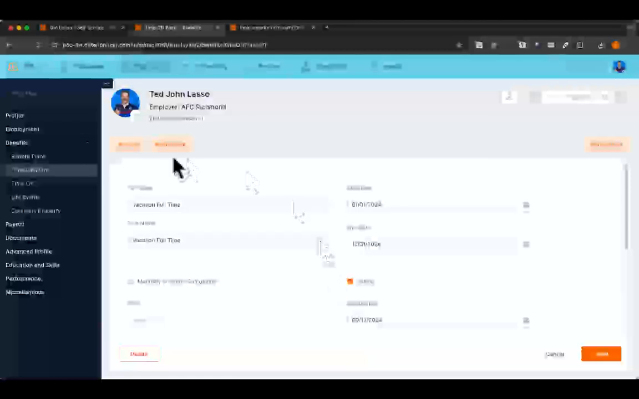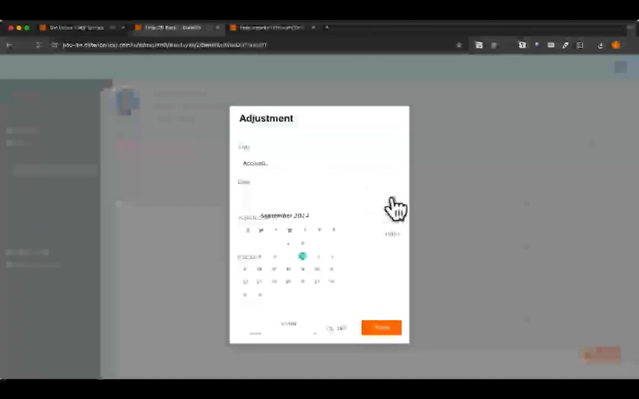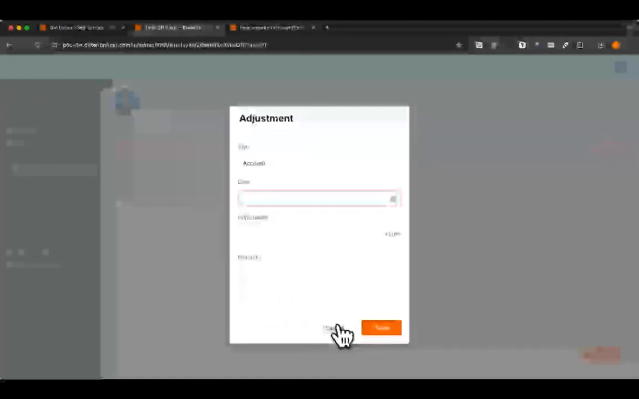Now, there are a couple neat things here. I could make an adjustment. So perhaps I needed to change the accrual or the carryover for a person. I could do that in here. I might need to give them some additional hours or something like that. Sometimes that happens. Maybe I've seen where there's a raffle and somebody earns 40 hours of vacation in a raffle. So you might do that as an adjustment.